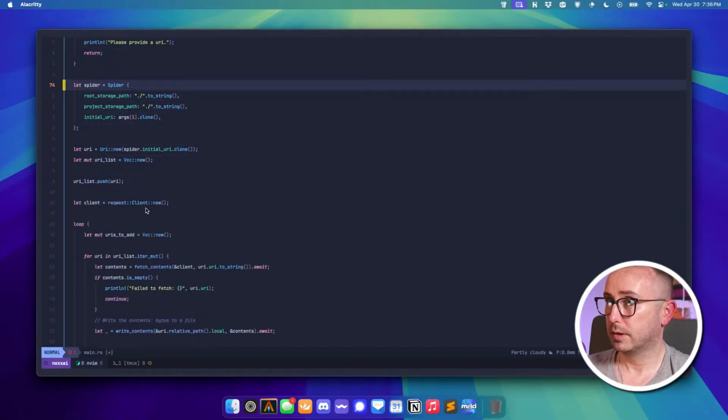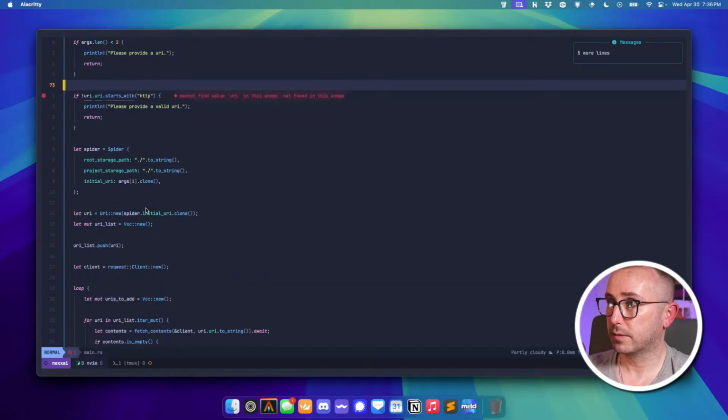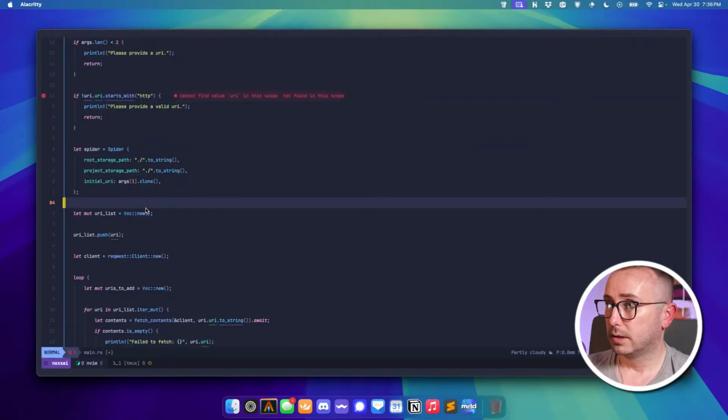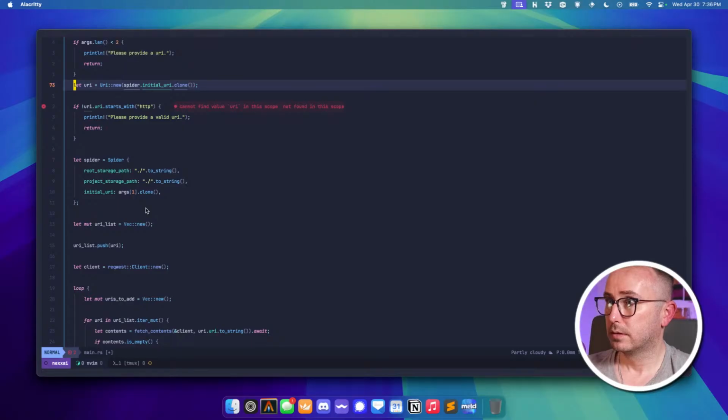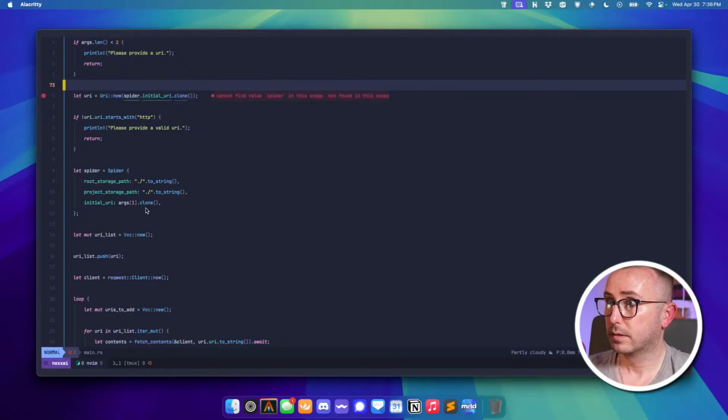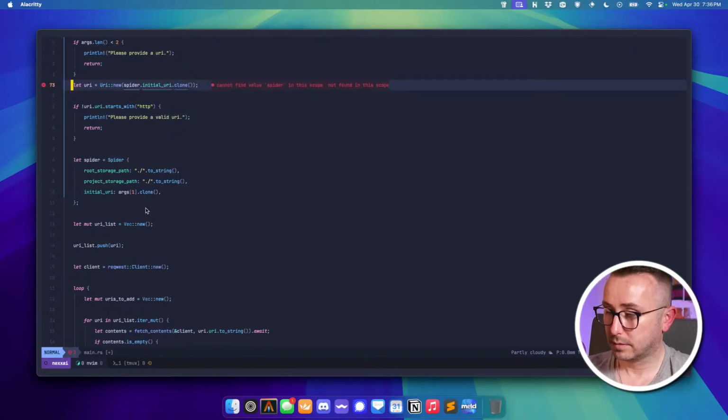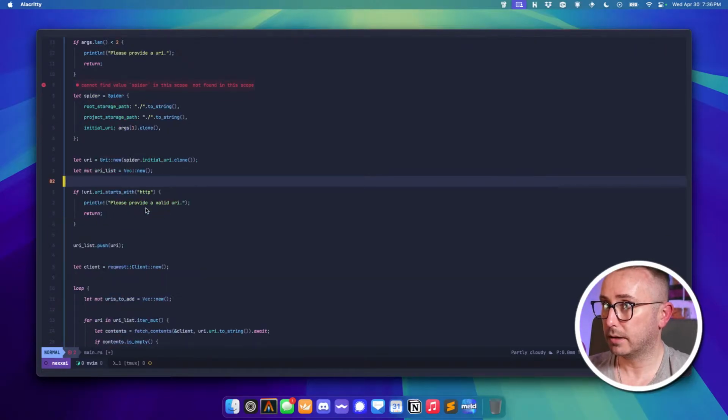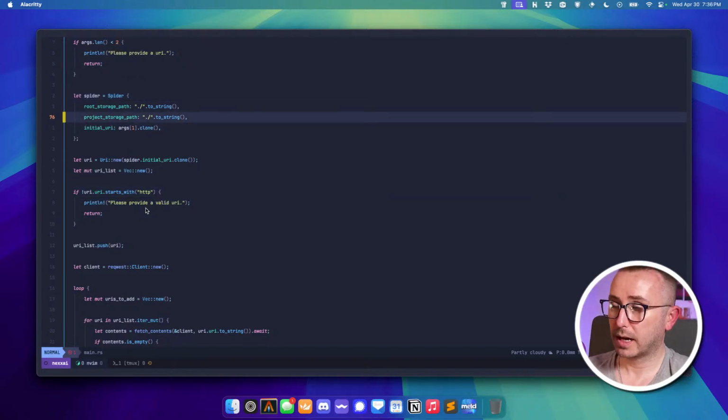This should really go up here as more guard clauses before we start doing anything. Okay, cannot find value spider. All right, so all that stuff I just did doesn't matter. So we have a spider. It's going to have a few settings right now. And again, we will make this better. Right now, I just want to make it work, and then we will refactor and make it better.